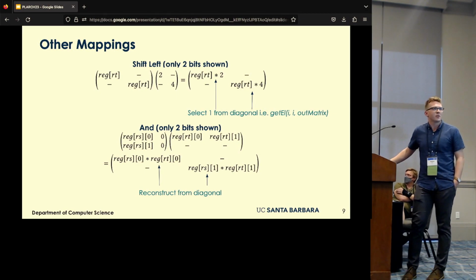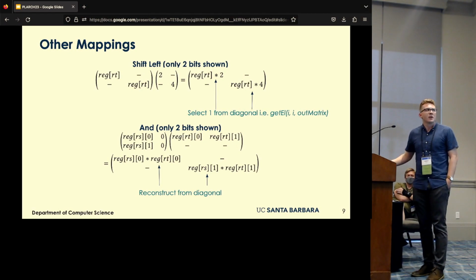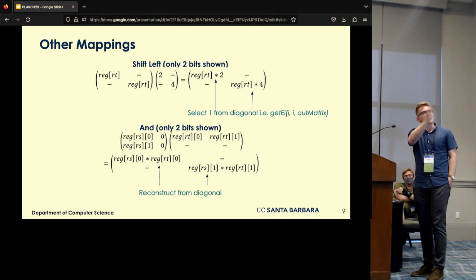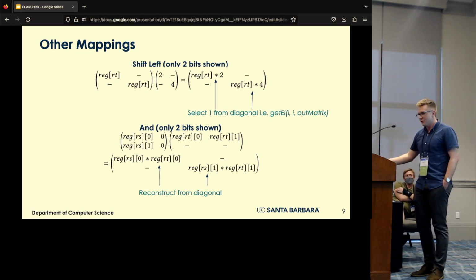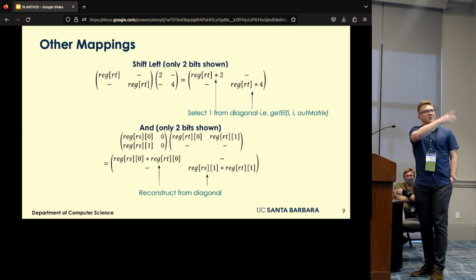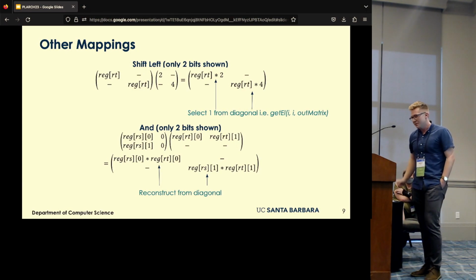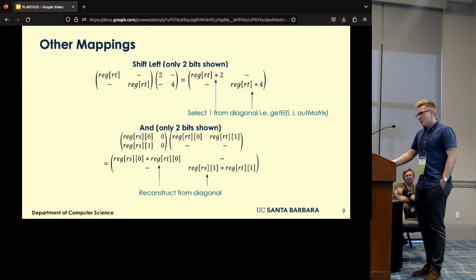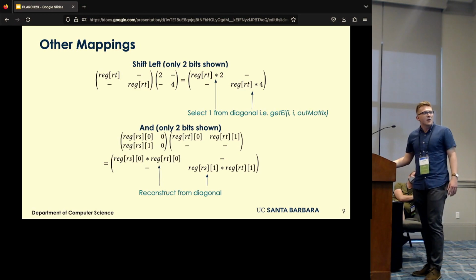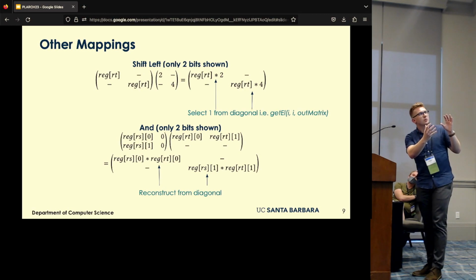I'm only showing 2 bits here because I'm sticking with the 2x2 paradigm, but this can extend out arbitrarily wide. If you wanted to do shift left, the way you would do that is give it all possibilities of shift left and then extract one of those elements off the diagonal. So if you had a 2-bit operand, shifting left by 1 or shifting left by 2 would be multiplying by 2 or 4. To implement AND, you would multiply the component bits on the first column and first row respectively, and then extract or reconstruct your result from the diagonal of the result matrix.